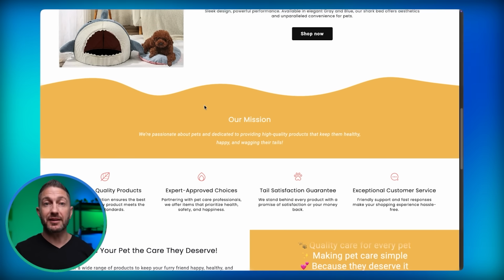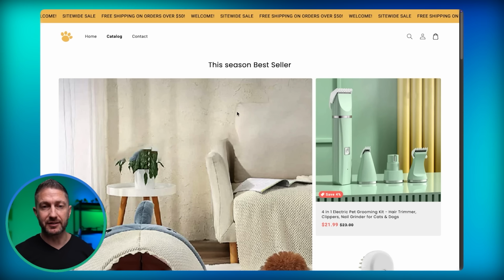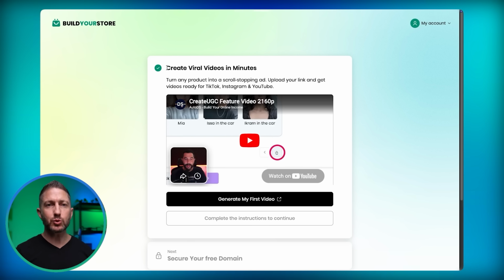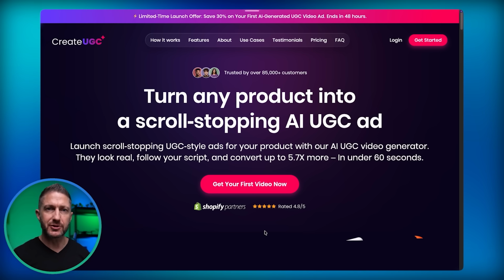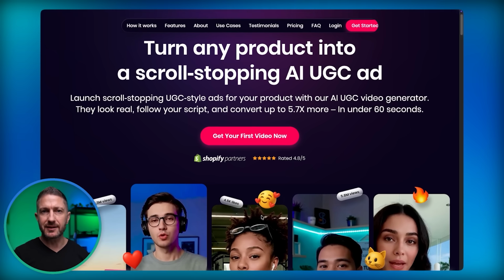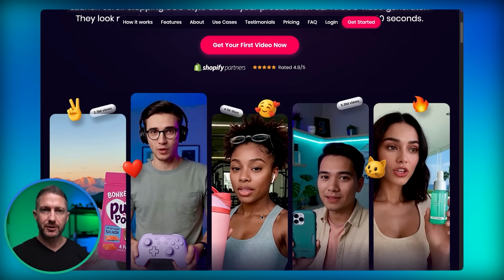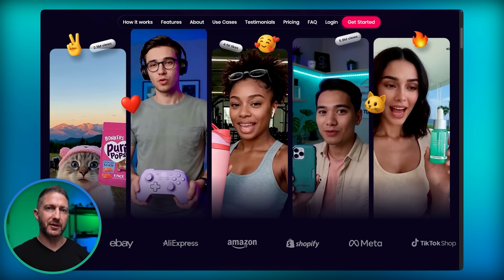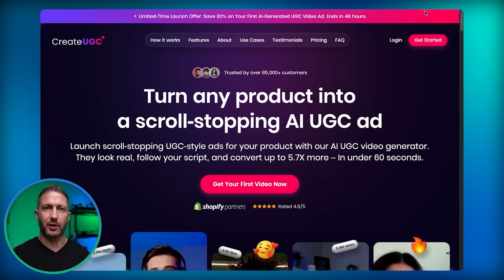Now, one thing that can make these product pages even more effective is adding short product videos. For example, using tools like CreateUGC, you can generate AI-based product videos that showcase your product in a much more engaging way. These videos can be added directly to your product pages, and they also work really well for ads or social media content. So instead of just relying on images and text, you're giving people a much better sense of how the product actually looks and works.